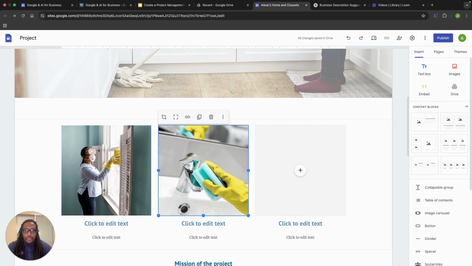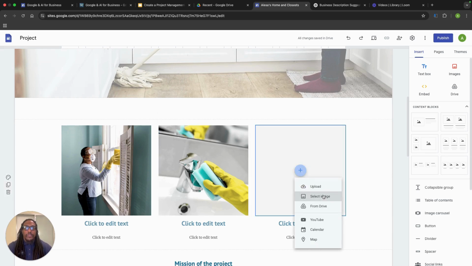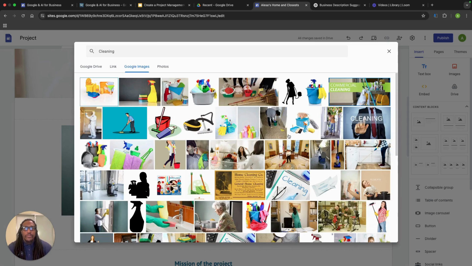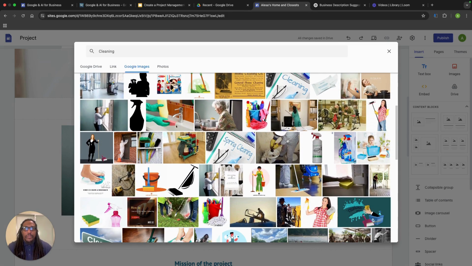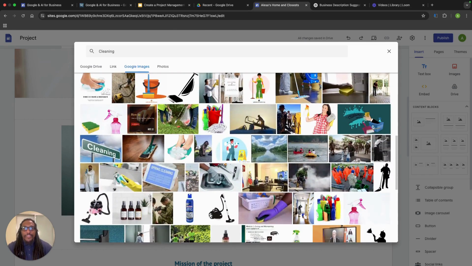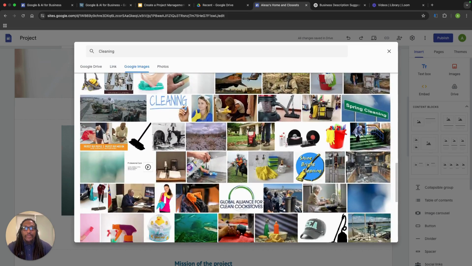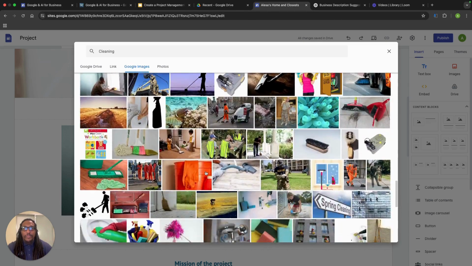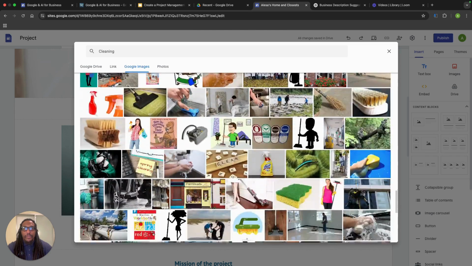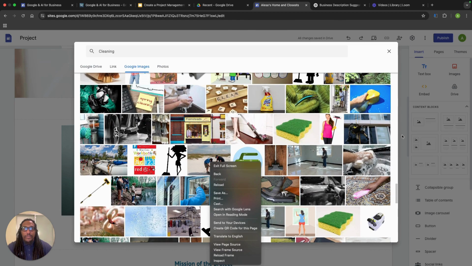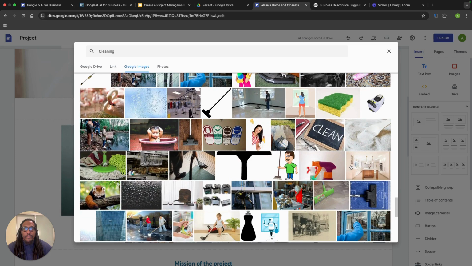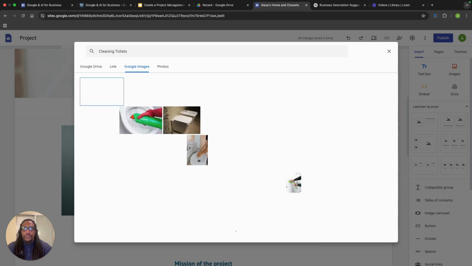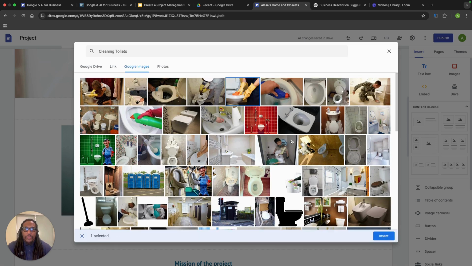Third, yeah, let's do something like select image, Google Images, cleaning. Let's try to find something. That's a terrible image. Damn. All right. What else can we find? That's the same concept. But, I see a toilet image. It's getting away from, let's say, cleaning toilets. There we go. I think I can deal with that one.